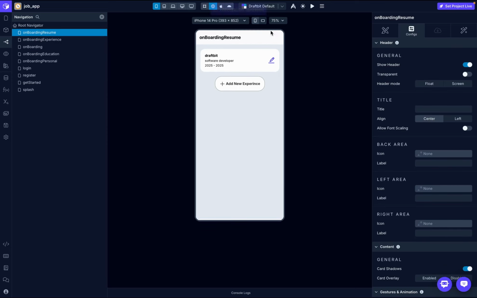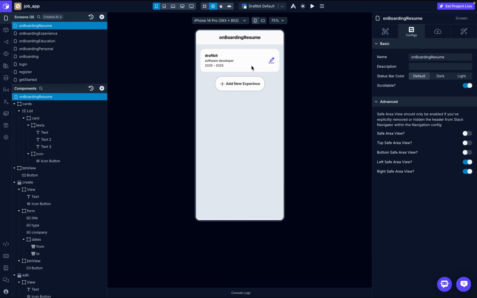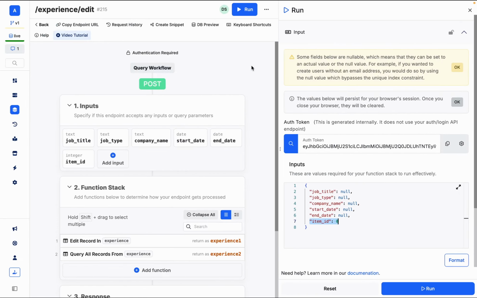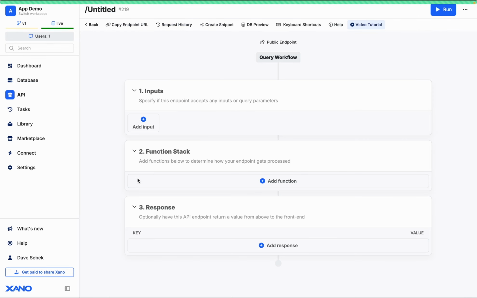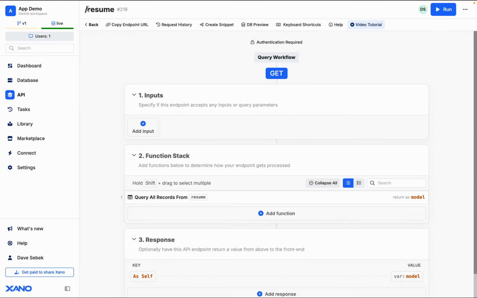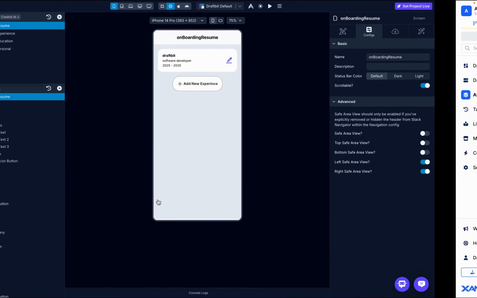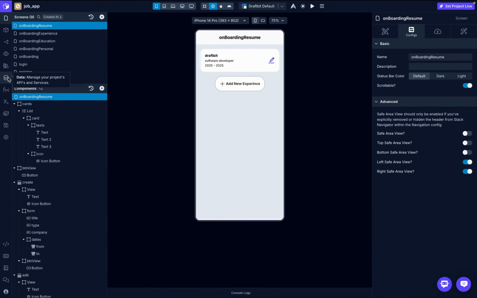We're going to center this heading. We were fetching the experience. We're going to be fetching the resume. So let's head over to Xano backend. Then here, we're going to be getting the resume. So it's just a get request, it's getting a resume, and then we're passing in the token.